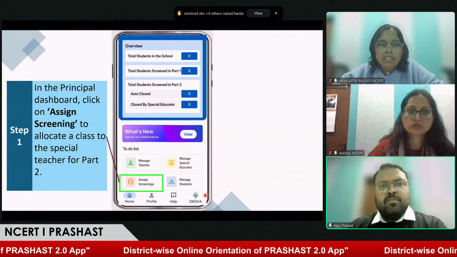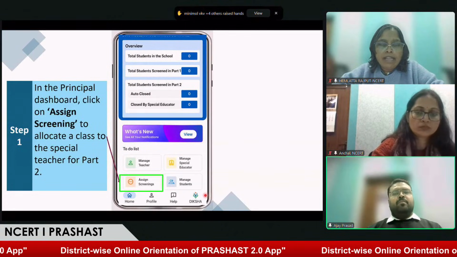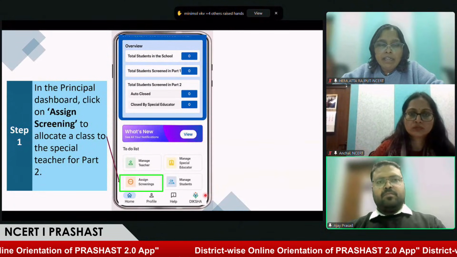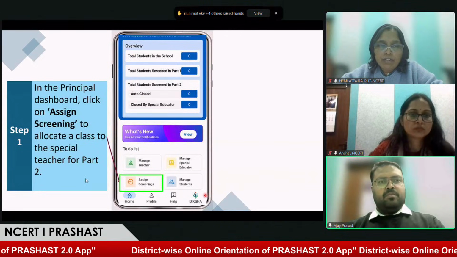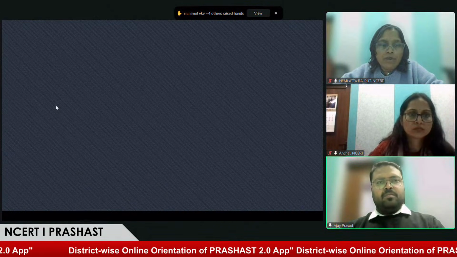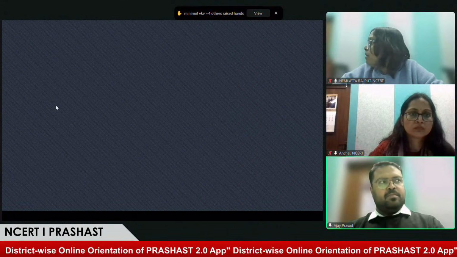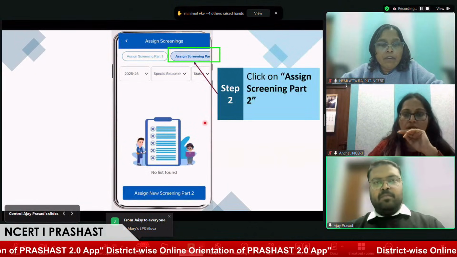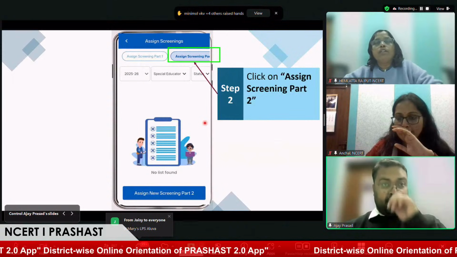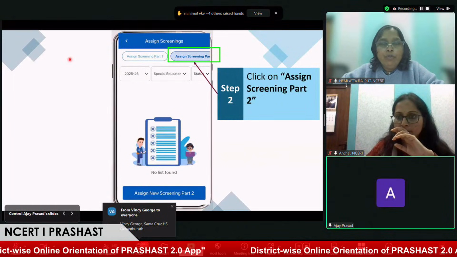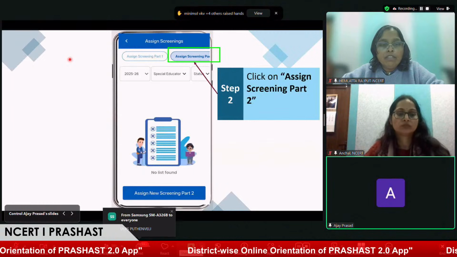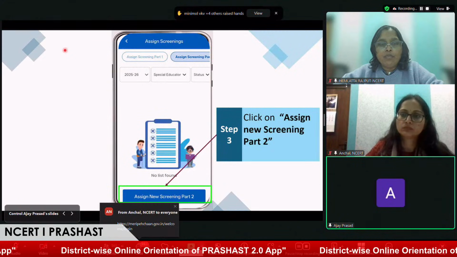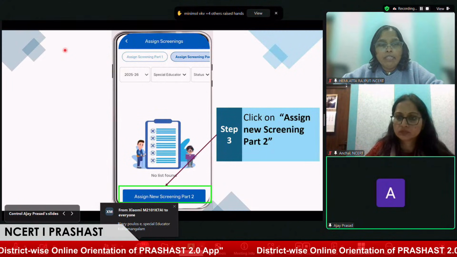As a head teacher, this is my dashboard and I can see the assign screening button here in orange color. I need to click on this, as I did in the case of the teacher's point of view. The same I need to do here for the special educator's point of view. So I'm just clicking on assign screening. You can see the assign screening part 2 button is here. Now you can click on this. Once you click, you can see the assign new screening part 2 button here in blue color. You have to click on that.